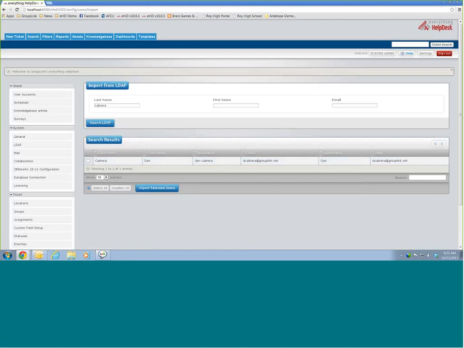In order to import users, there's 4 required fields that the help desk requires. It's going to be the last name, first name, username, and email. Any of those 4 fields are missing, the user will not be imported. So you need to make sure those 4 fields are populated within your LDAP.